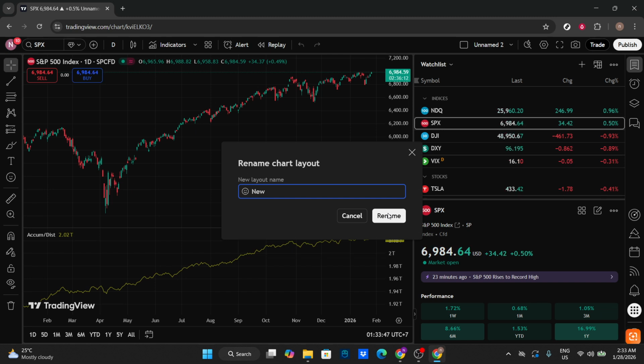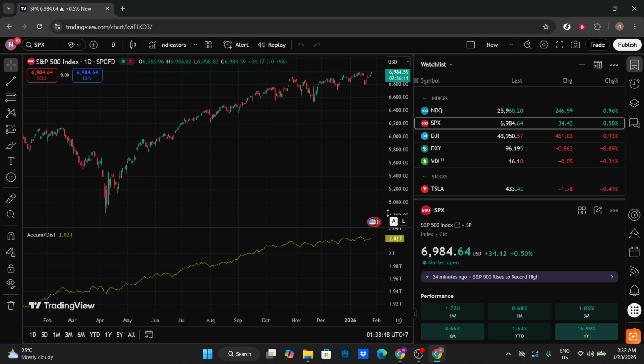After you type the new name, click Rename to save it. You'll see the updated name appear in the list and near the cloud icon at the top of your chart. That's your confirmation that the change was applied.